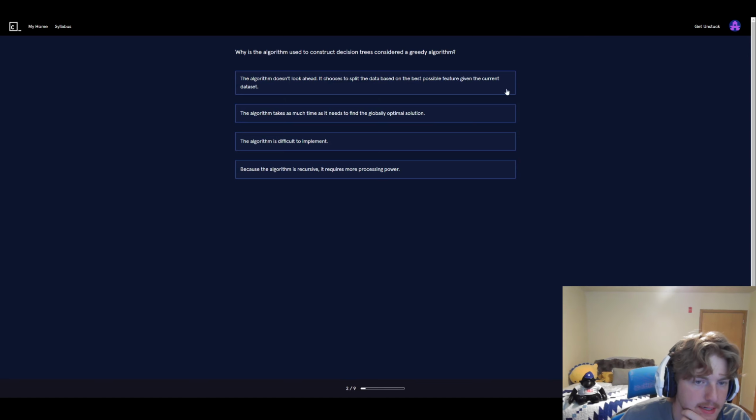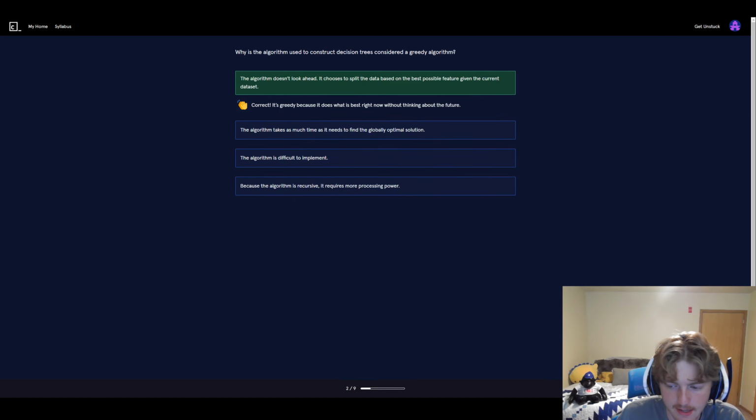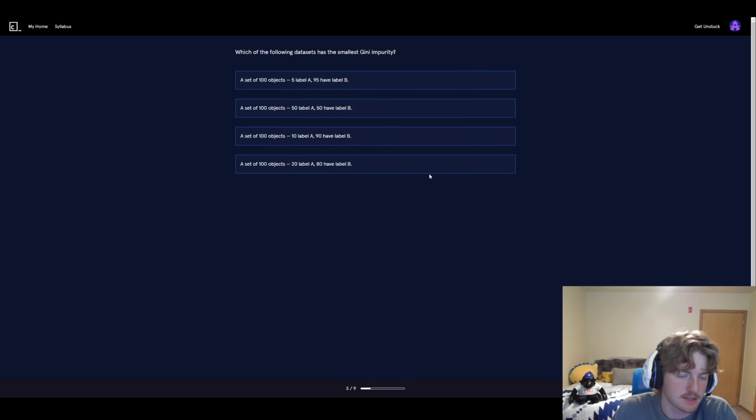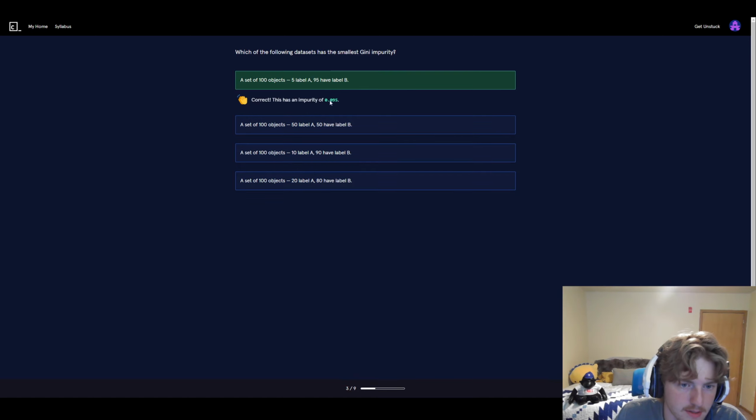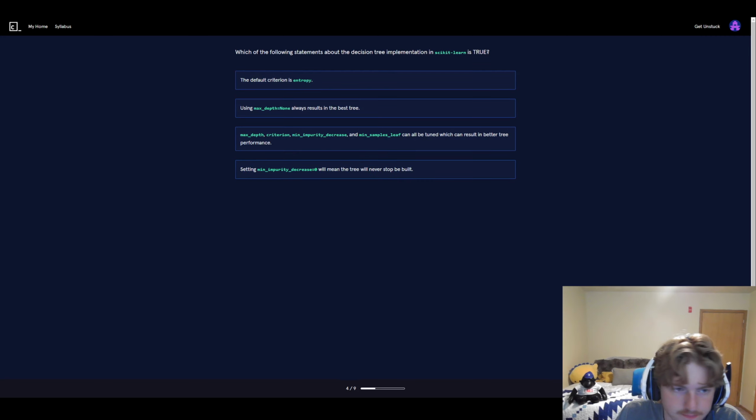Why is the algorithm used to construct decision trees considered a greedy algorithm? Basically, it doesn't look ahead. It chooses to split the data based on the current data set. Right, exactly. Which of the following data sets has the smallest Gini impurity? I would say that 1 minus, so it would be this one, right?